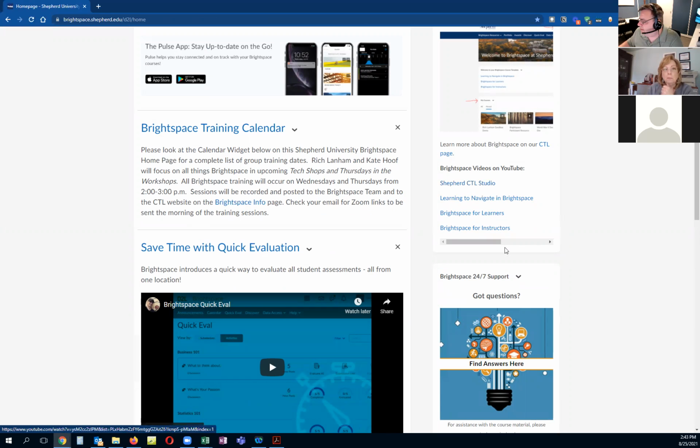But these two sections, Brightspace for instructors, are a very handy tool because the videos are 1 to 2 minutes. You might find a 3-minute one occasionally, but they're very short and they tell you how to do it right there. Like you said, you can have it open on one screen. And for learners, we even have a learners training page on the CTL site under Brightspace info. So we have lots of things there if you need some help.